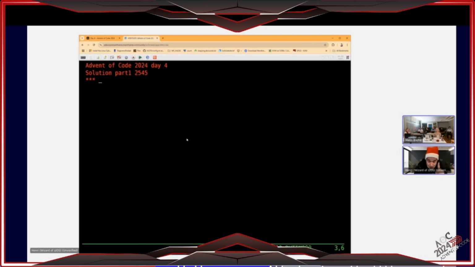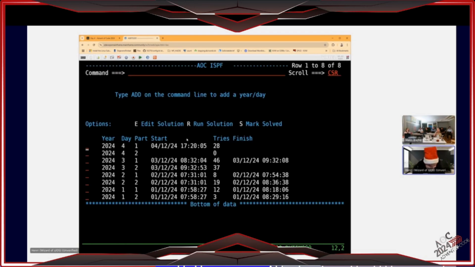Now I need to do the important part in my cool REXX ISPF application, and I can say, solved it. It only took us 56 minutes. 7 hours. How long? And 28 tries. How many tries did you have? I erased the output and stuff. Maybe David kept track.